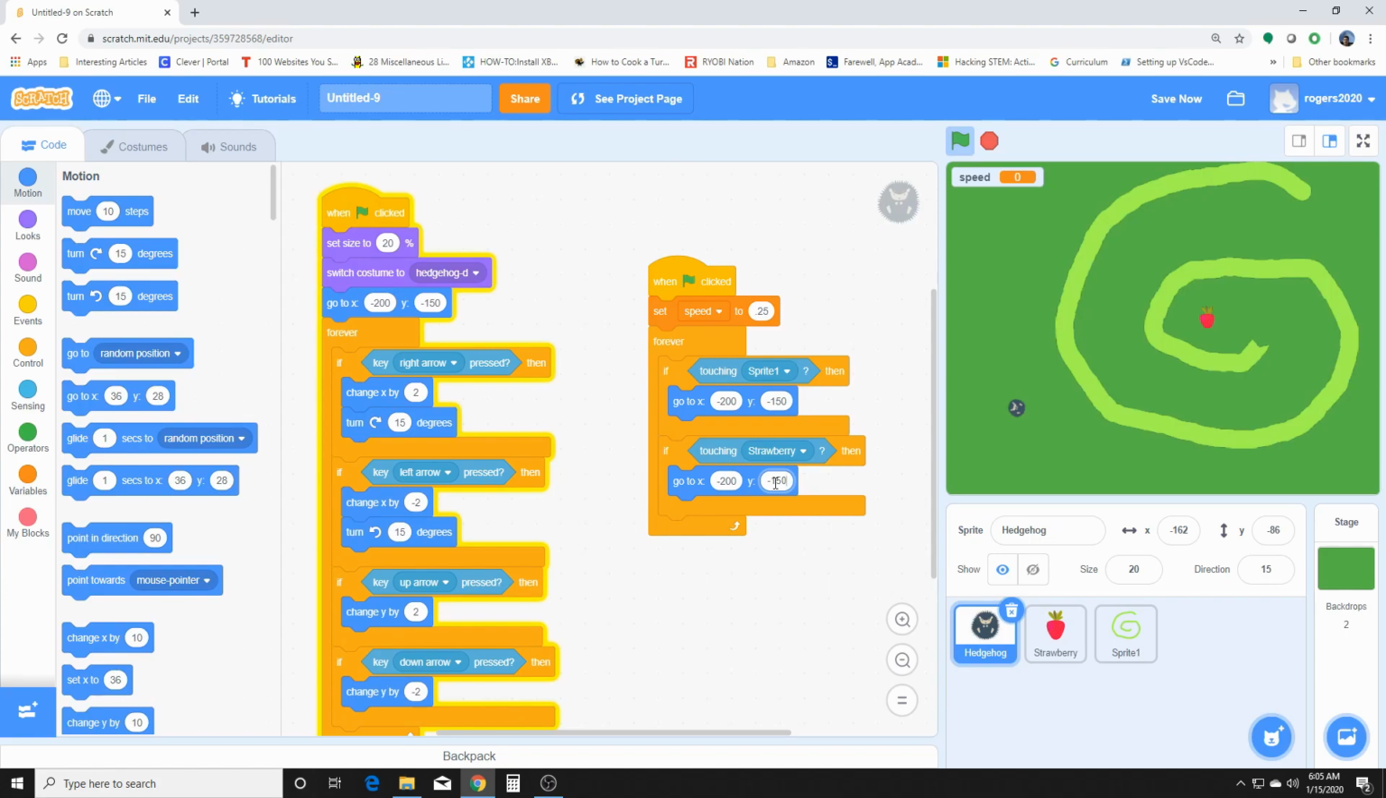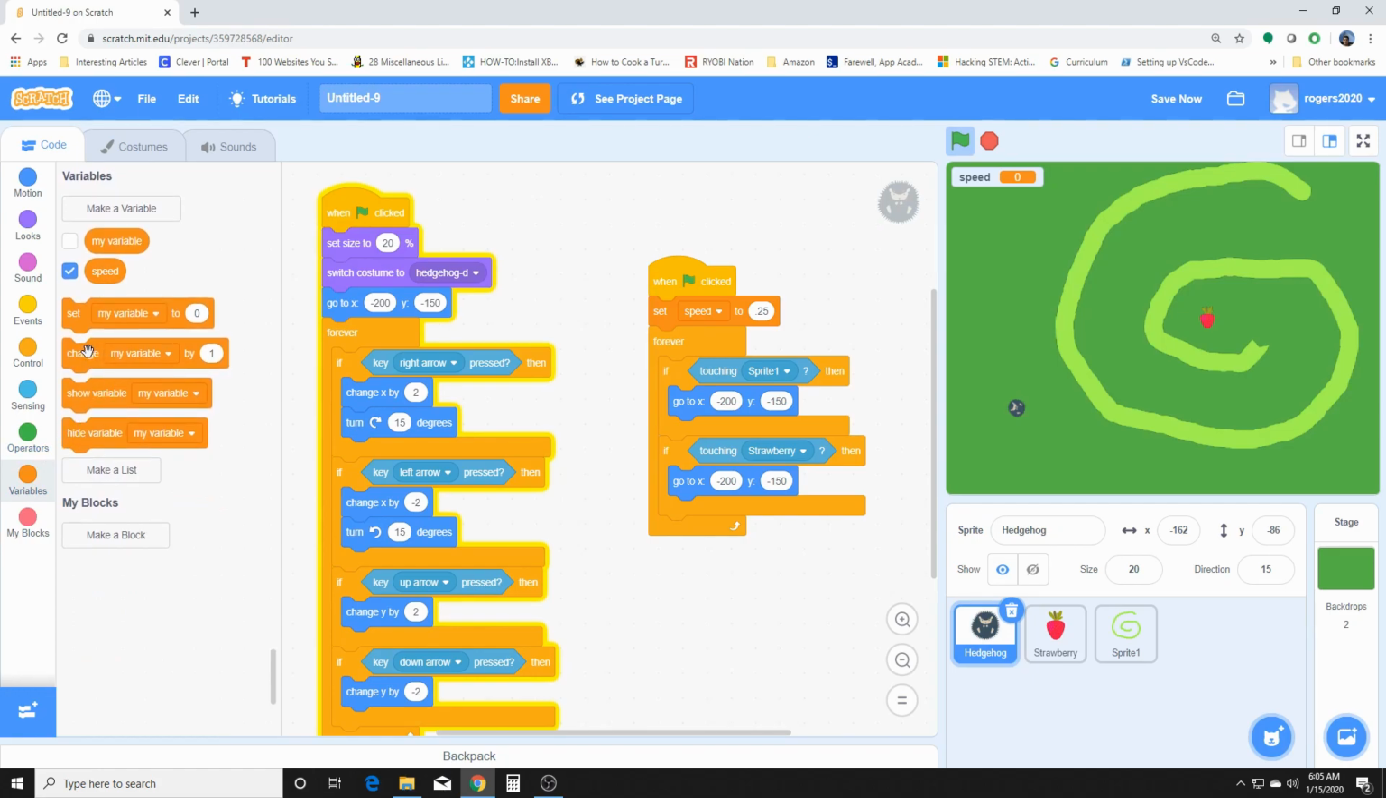So in both occasions, we want to bring back our head hatch to the starting position if it touches the maze or if it touches the strawberry. The only difference is that when it touches the strawberry, we would like to increment the speed of the maze. So we're going to do a change variable. We're going to change the speed by 0.25. Now let's go ahead and try it and see if we coded it correctly.